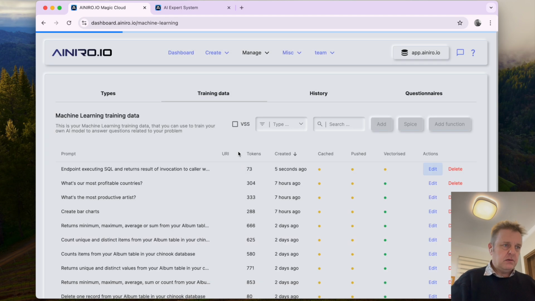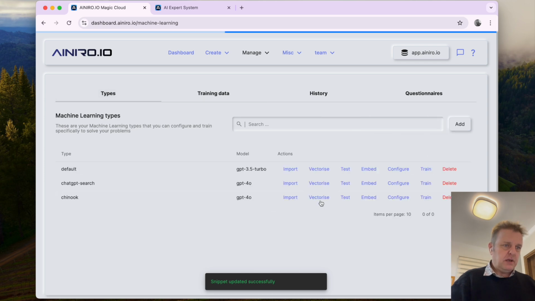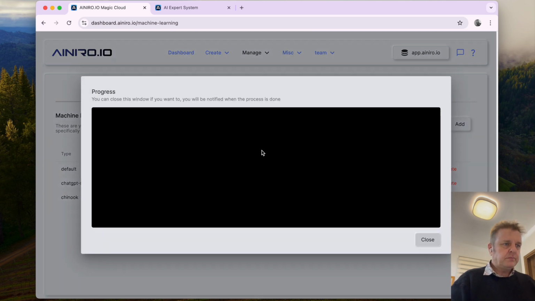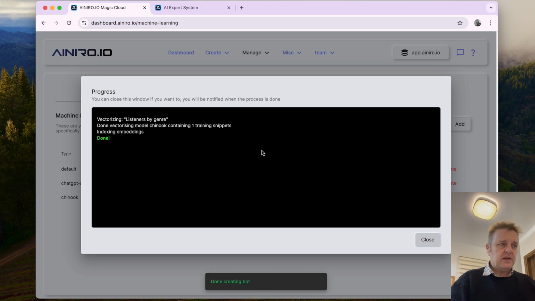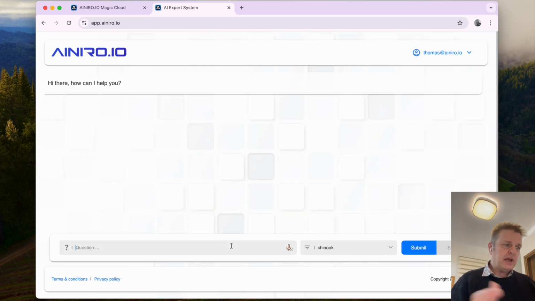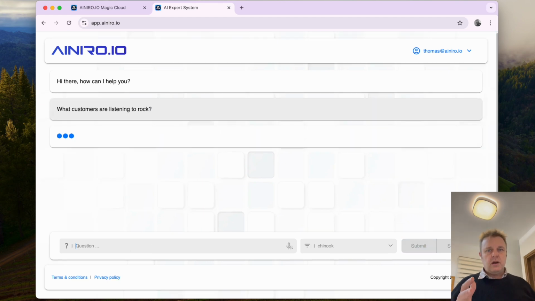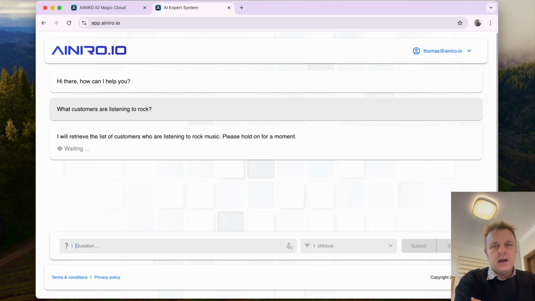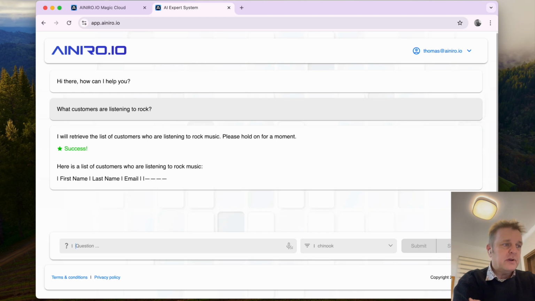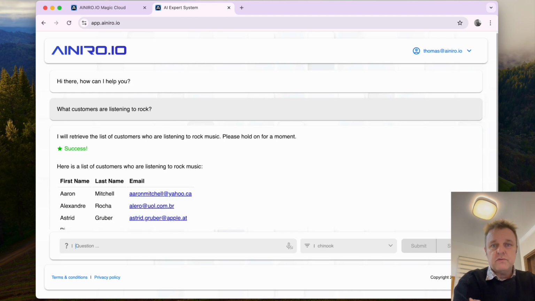Save it, click back to types here, click vectorize, and when the vectorization is done, I can refresh this chatbot and I can ask the chatbot what customers are listening to rock. Ta-da! And now basically the AI chatbot executes my SQL and transforms the result of the execution of that SQL into something I can humanly understand without having to understand software development.